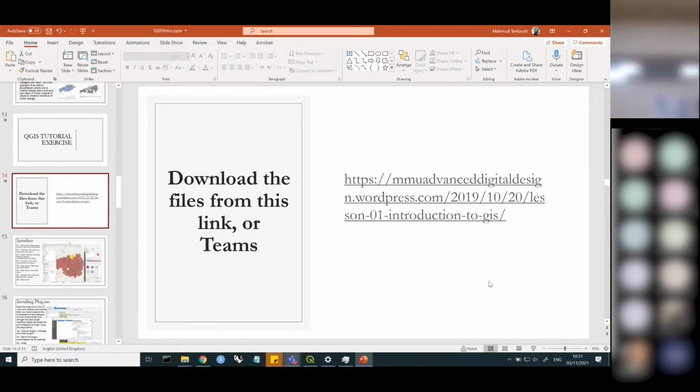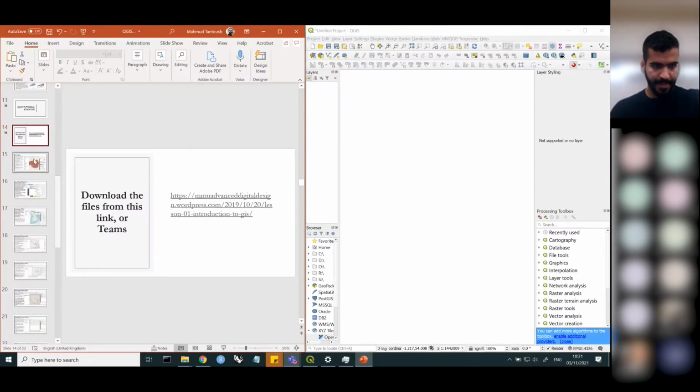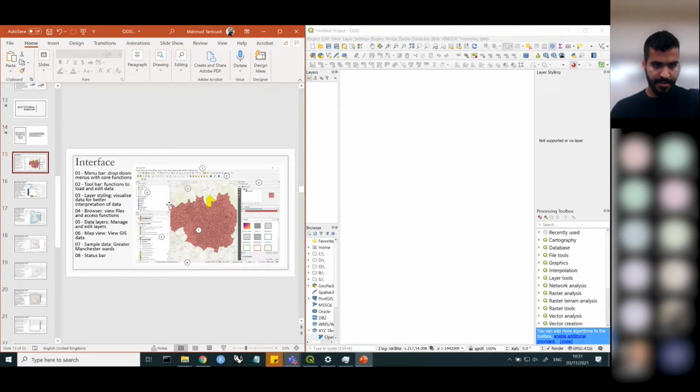Cool. Is everyone set up? Yeah? Right, so this is going to be interesting. I have to share the slides and the QGIS thing at the same time. So let's see how this works. Right.